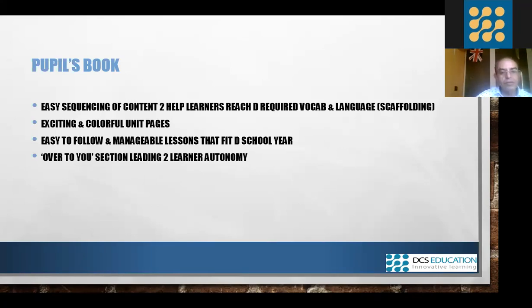And the student will take the role of the teacher and conduct the lesson, talking to his classmates, giving personal information, or asking for personal information. When you check it out, "Over to you" is an amazing section that will lead later on to learner autonomy.